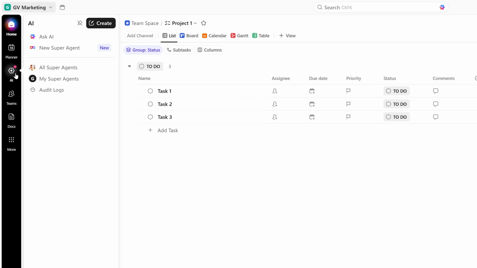AI. This is where you will either create super agents, AI-driven helpers designed to automate certain tasks like research writing and resolving scheduling conflicts, or simply chat with the AI to find information. Teams. Mostly useful for managers. You can group departments into teams and oversee them. We'll talk more about this later.